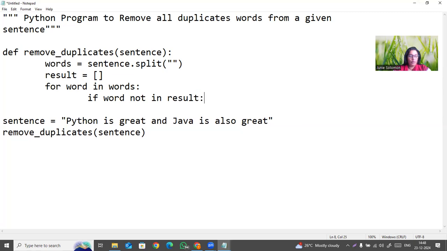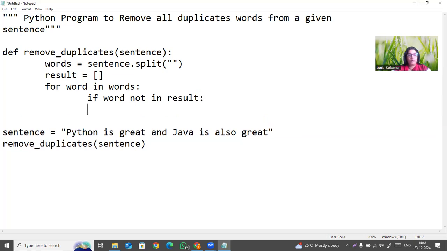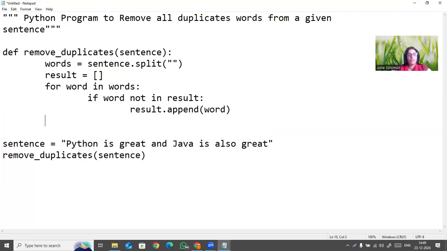Then what you have to do is, if the word is not in the result list, you append that word. Append the word over there. That's the only thing we have to do. If it is there, don't append. If not there, append the word. So you said that.